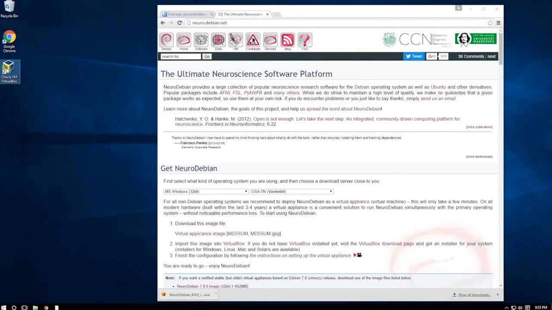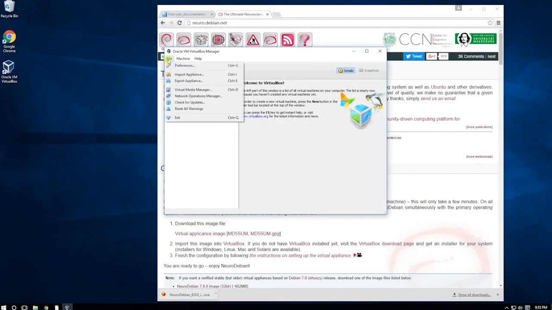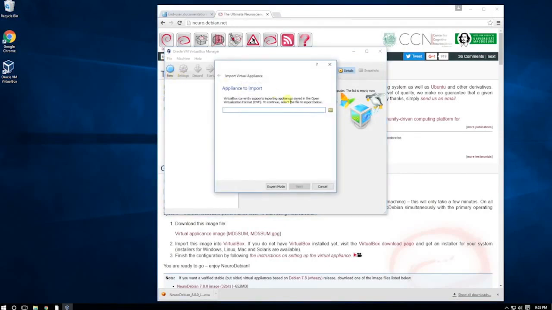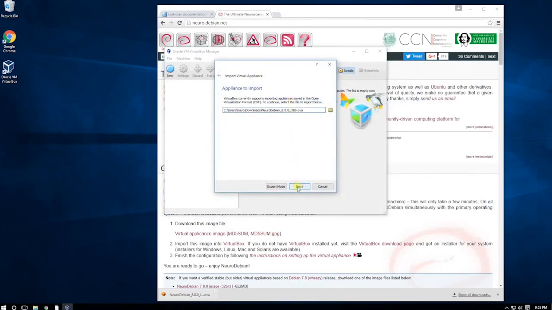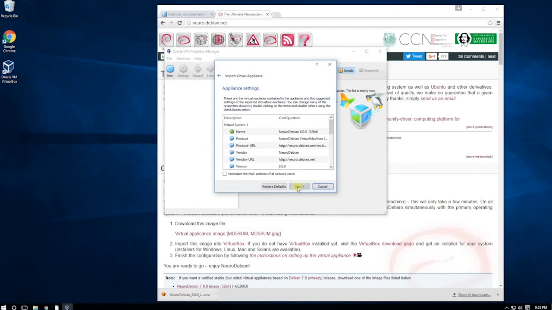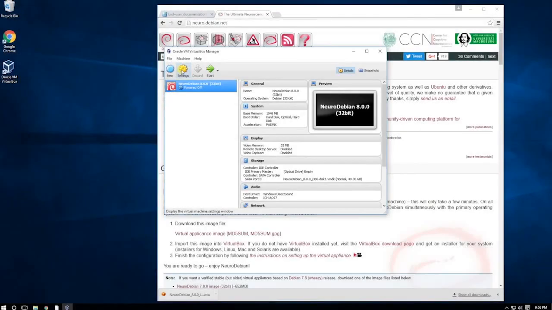Now that we've finished downloading the NeuroDebian virtual machine, we can import it into VirtualBox and get it ready for use. Open VirtualBox and choose File, Import Appliance, and choose the file you just downloaded. Again, the default settings work well, so you can simply click Next several times. We'll adjust one or two settings in a moment. This process takes a few minutes to complete.